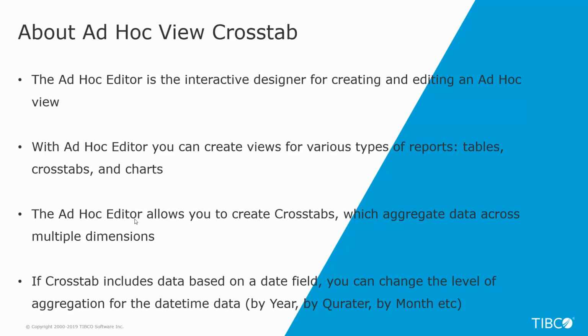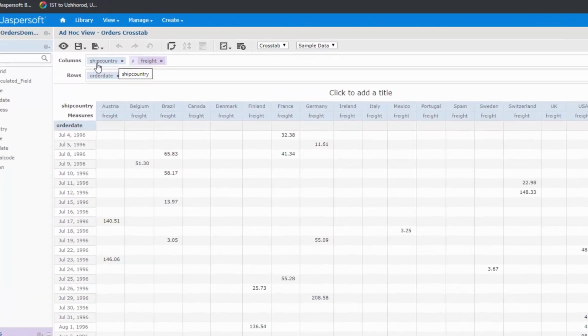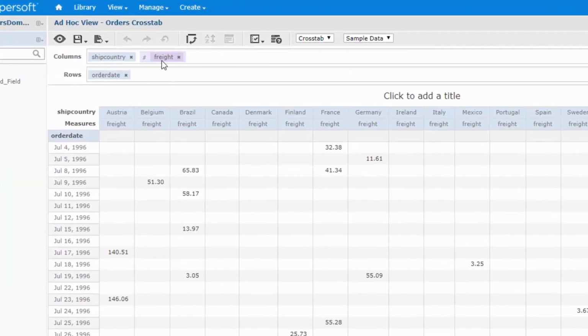The Ad Hoc Editor allows you to create crosstabs which aggregate data across multiple dimensions. I prepared a simple Ad Hoc crosstab from a domain based on SugarCRM simple database. The crosstab contains a few columns and rows and measure freight. If your crosstab includes data based on a date type field like order date in my sample, you can change the level of aggregation for the date-time data. By default, date-time field is grouped by date.